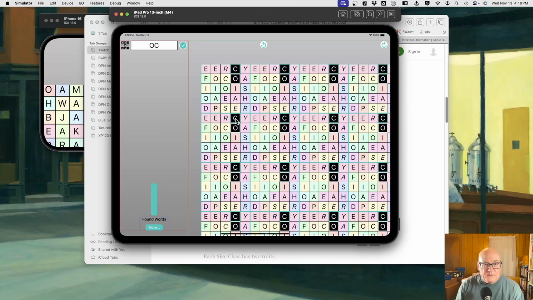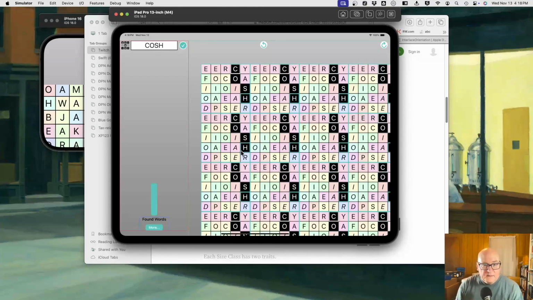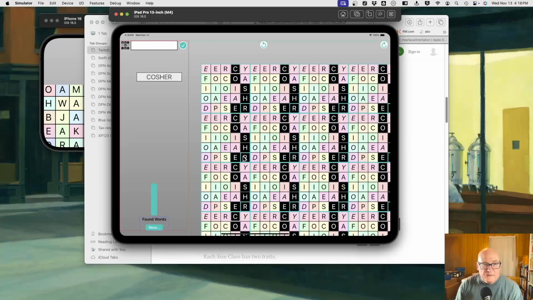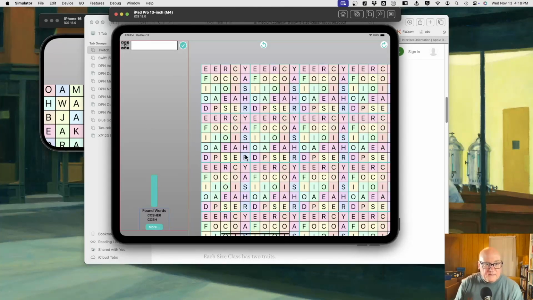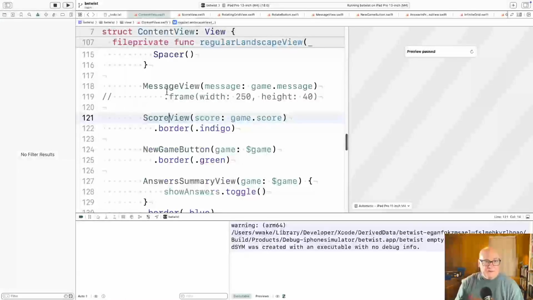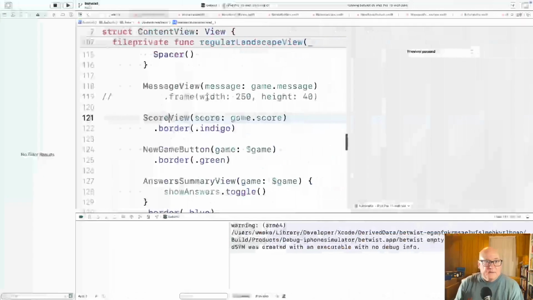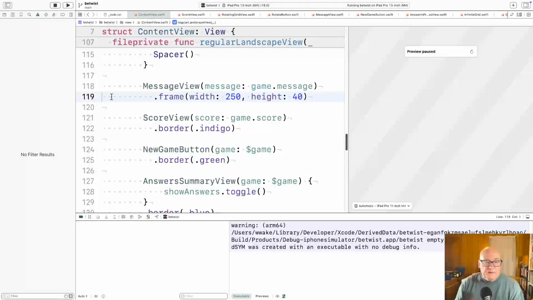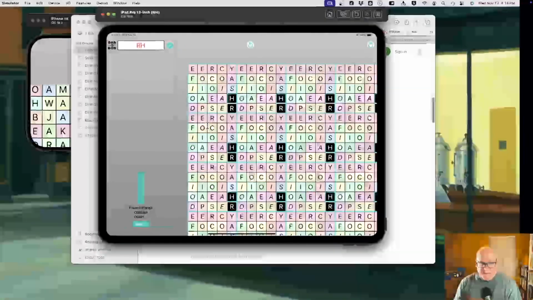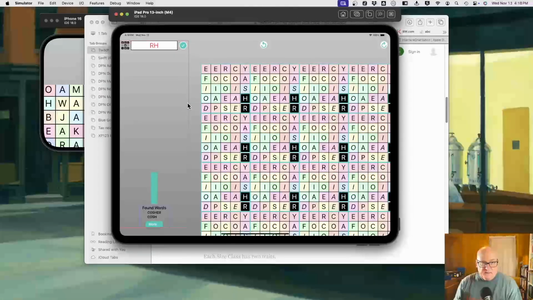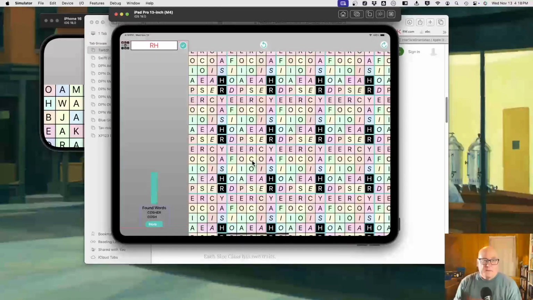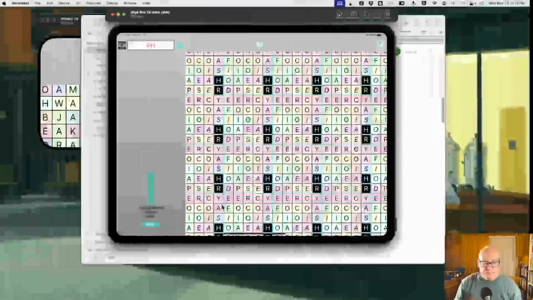Where did he go? Okay, so we're seeing... Oh, let's do the message view. Whoa, that went away too now. Okay, so he does need some frame. I don't know why this width... Okay, this button is too weird though.